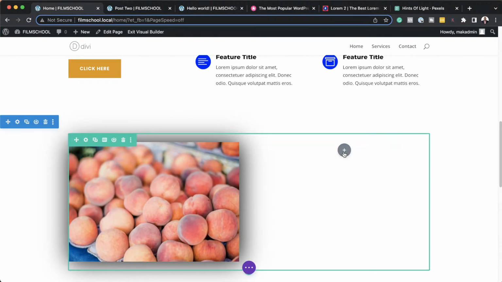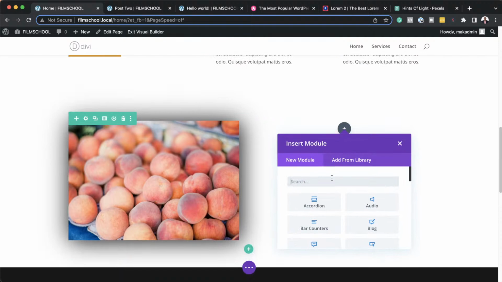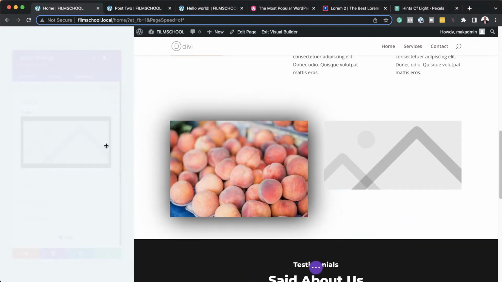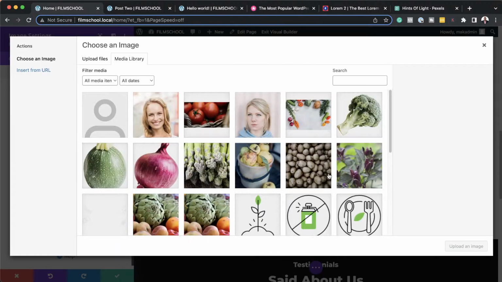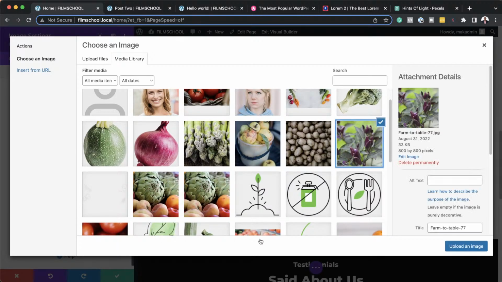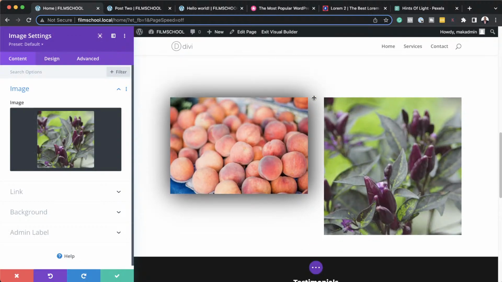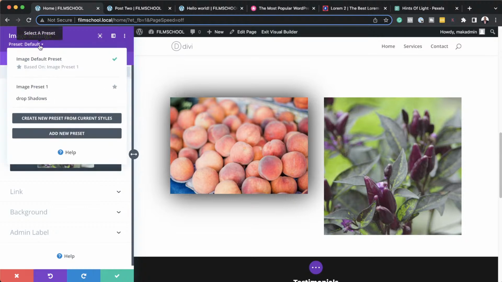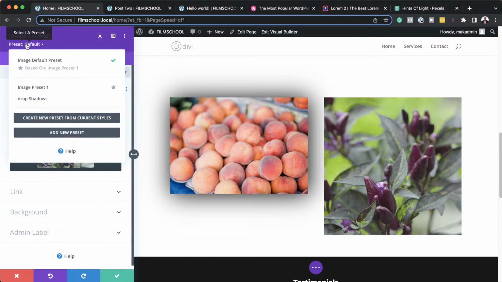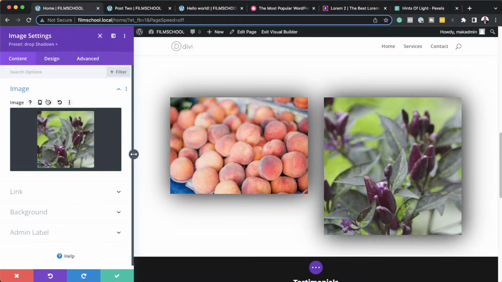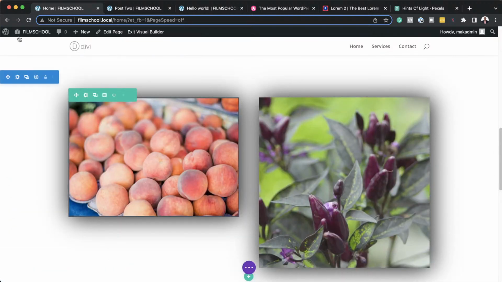So when I come over here now and add another image, like that, choose my image. This time I want to go with that one, upload image. So you notice that it doesn't have the shadow. Do you see that? No shadow. So what you can do now is to come over here to this drop down of your preset and then choose this one. Boom. And now you have your shadow.